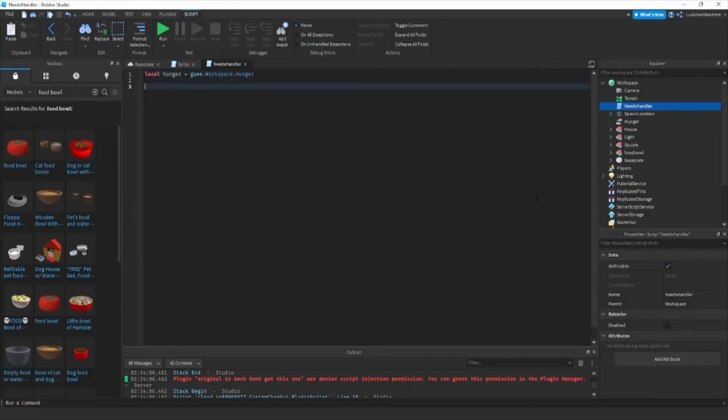Okay, so now we're going to do while wait 3 do, and then we're going to do hunger.value equals hunger.value minus 1. So basically every 3 seconds, minus 1, not equals 1, the hunger ticks down 1. You could change this to 10 seconds, and the hunger will tick down 1 every 10 seconds, but I think 3 is pretty balanced, and honestly, if it went down every 2 seconds, that wouldn't even be bad either.